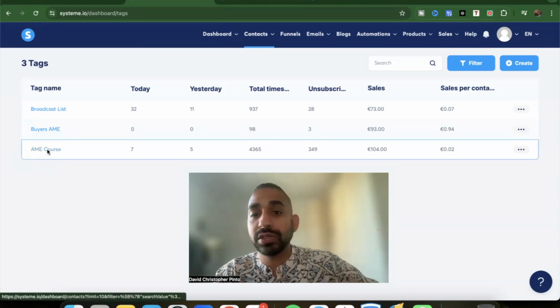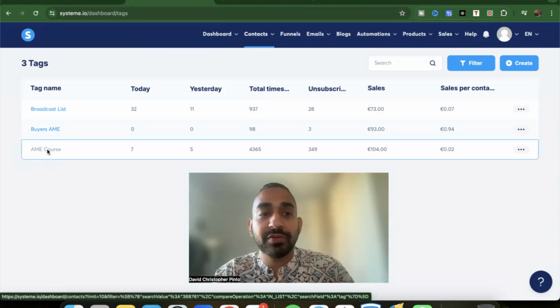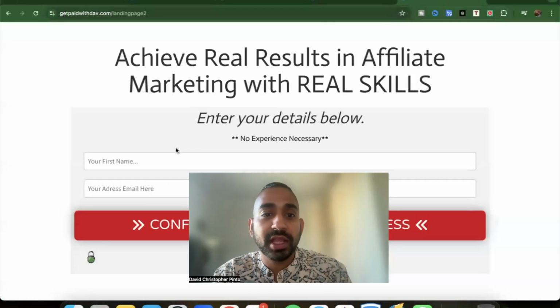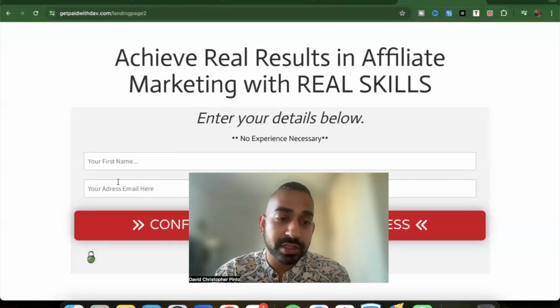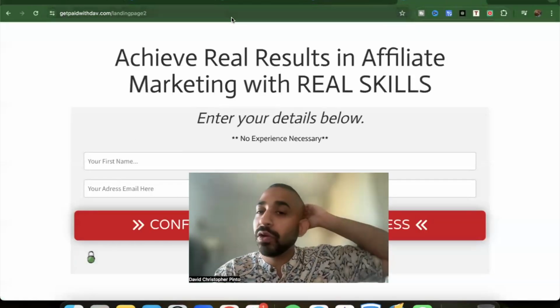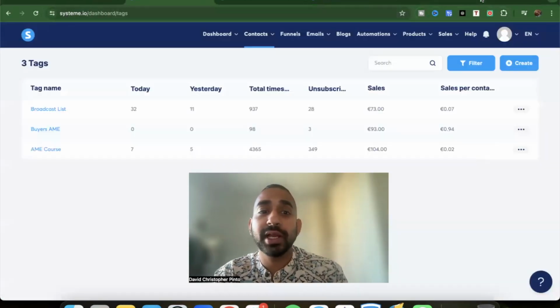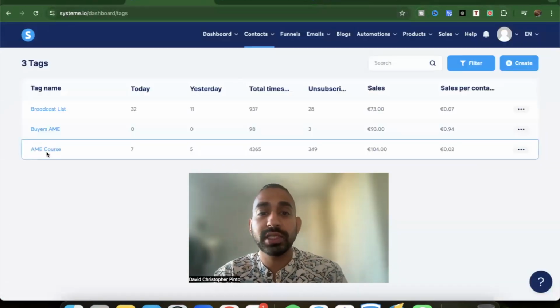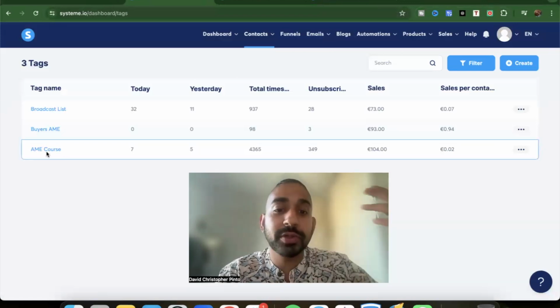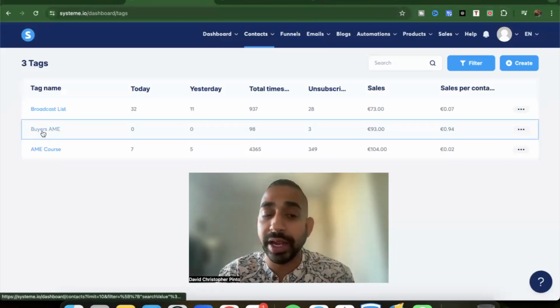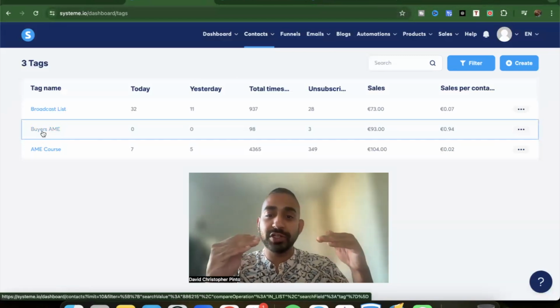One is the course tag itself, which is basically getting tagged for non-buyers. So these are people who have gone to my landing page, they've gone to this page right here, they've entered their name and email address right here, and they haven't purchased anything, they've just entered their email address. I'm collecting their data, so why not send them emails and encourage them to take the actual course, because when they do take the actual course, they go to the buyers list. So this is the automation that I've done.